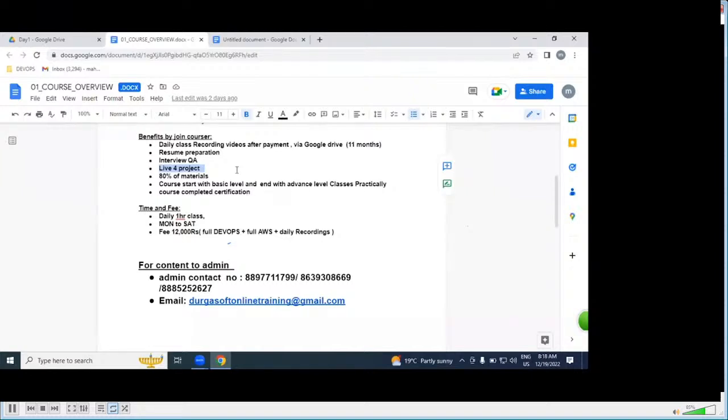For example, the Ansible module, any module. We will start with basics, understanding, up to advanced, then at the end of the module we will do one project. That is the model of our classes. 80% of the soft material I will provide, not hard copy, soft copy.